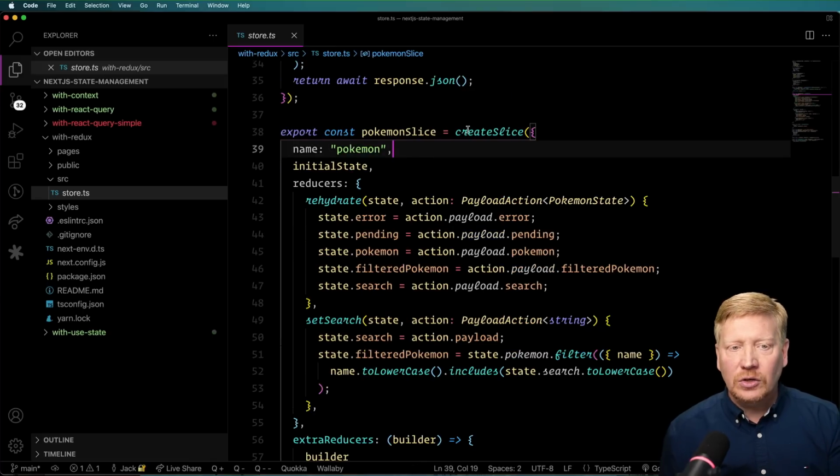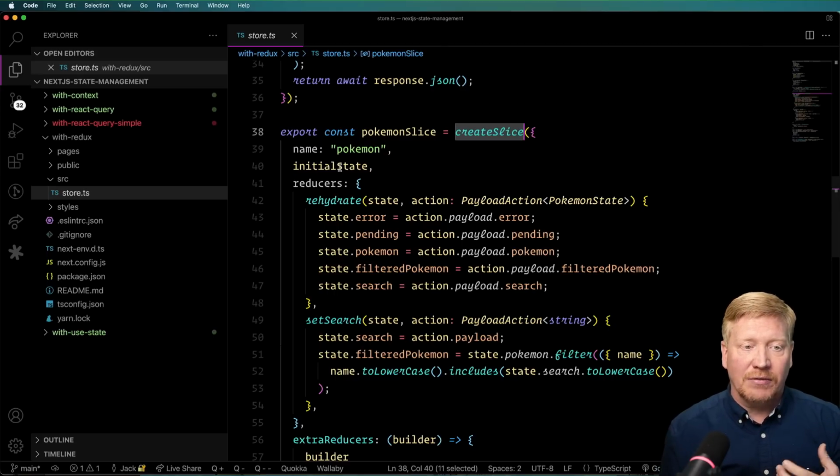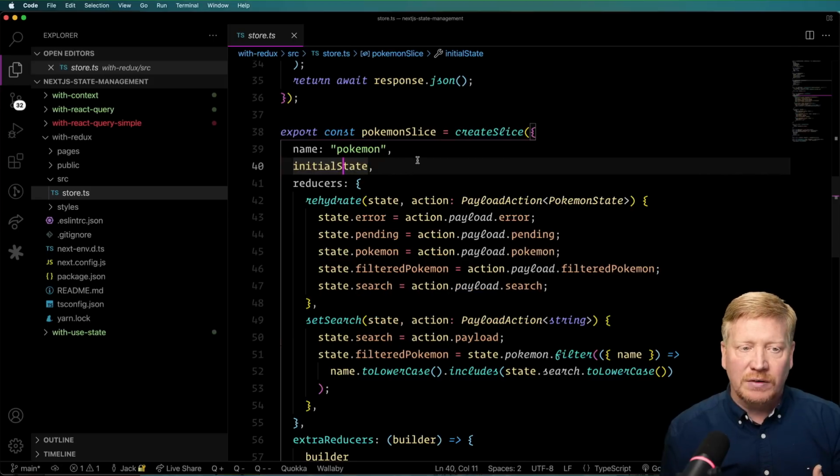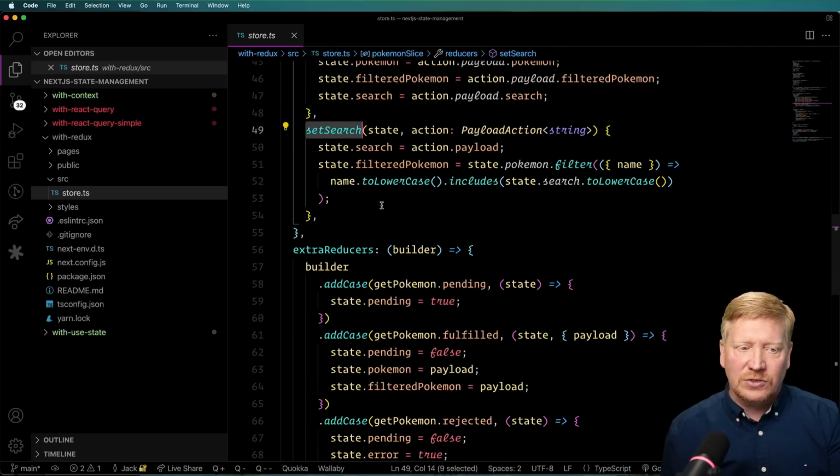And then down here, we create a slice. Now in Redux land, you can have a store that has multiple slices of data in it. Each one is supposed to have essentially its own semantic boundaries. In this case, I guess it is our Pokemon slice, and that's going to have our initial state, and it's got all the searching and filtering and all that. So let's take a look first at this setSearch. That's going to set that search value.